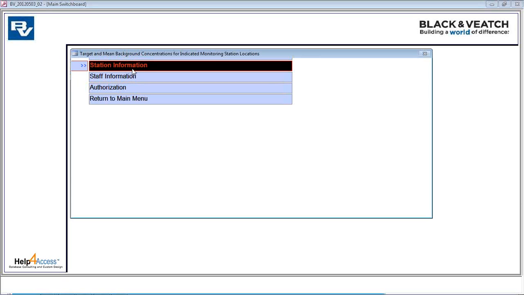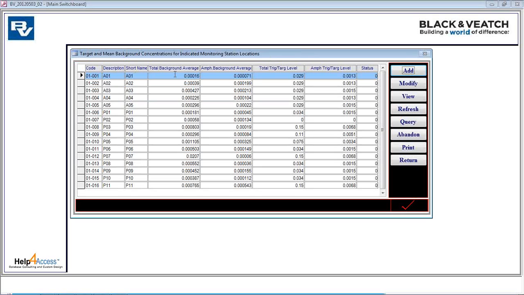Station information, and in that we have introduced station-wise total background average, AMP background average, total tick-track level, and the AMP tick-track level, station-wise. Let me just interrupt for 1 second.